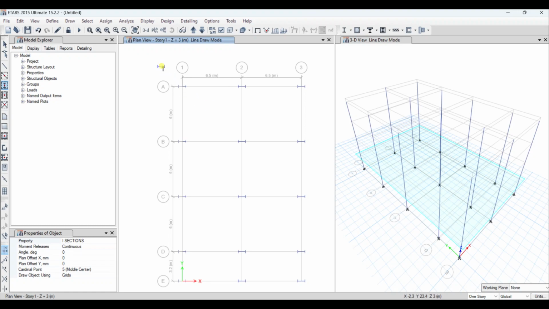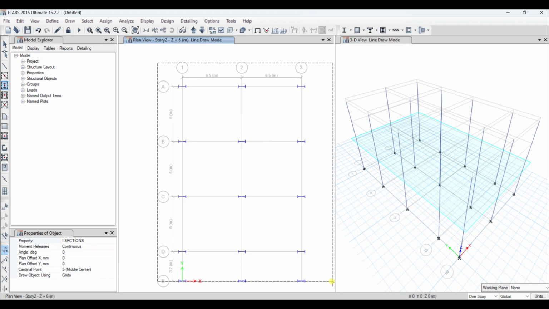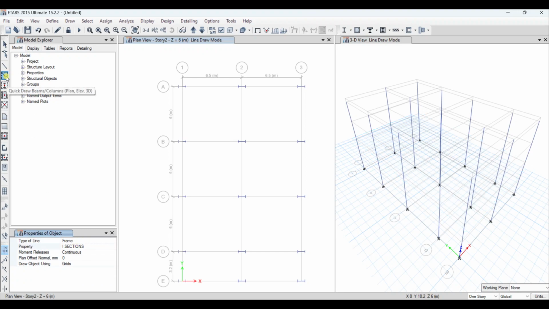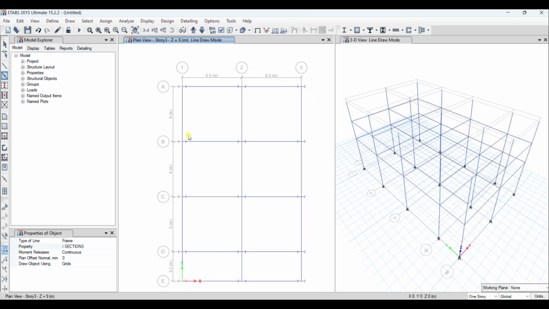I will just prepare the model. So just go up and assign all these. Okay, this will be beams. Now I need to change and select this quick draw beams. Okay, and select, this will be one story. Just select and come up.